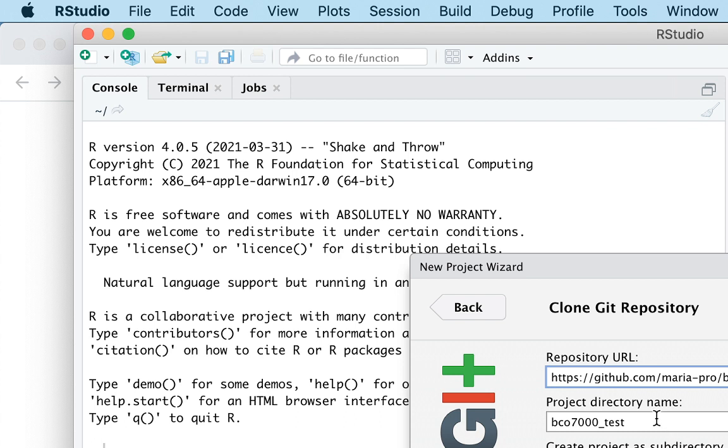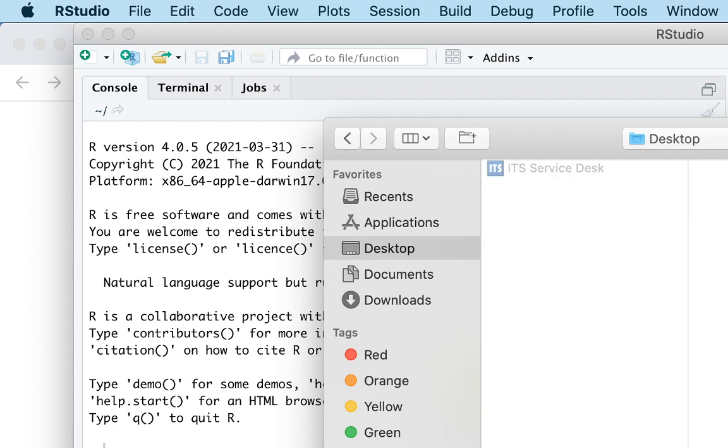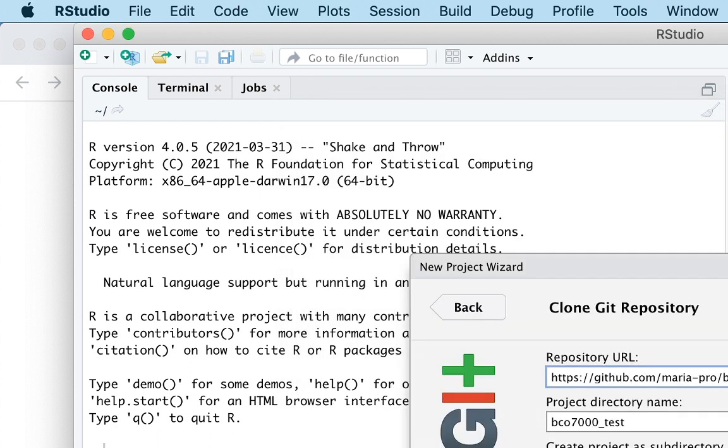And now I need to specify the directory name. So where that will be stored. Now I want to store this, so I browse, so I want this to be stored under, let's say, my desktop. So I go to my desktop and I select that. So that repository, that new project folder will be created on my desktop.